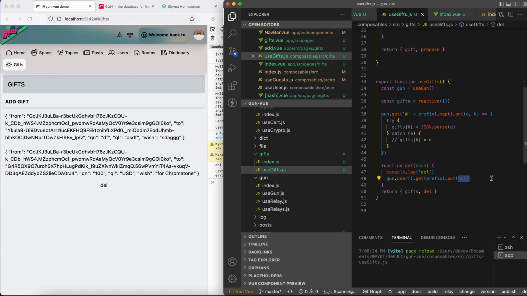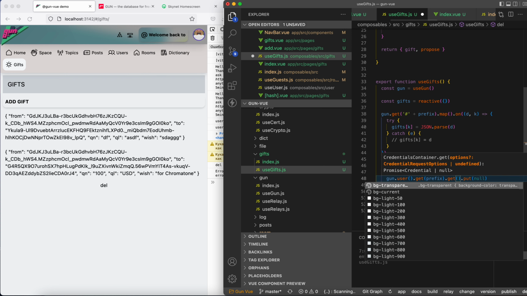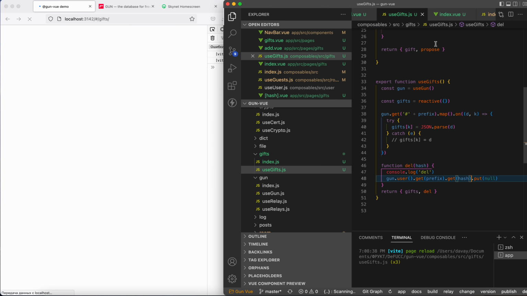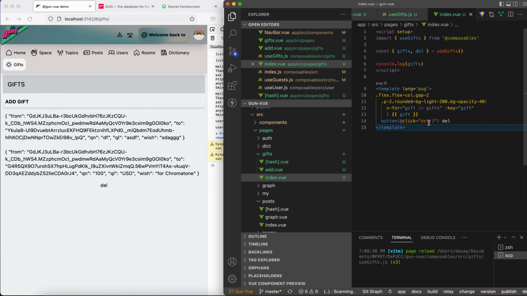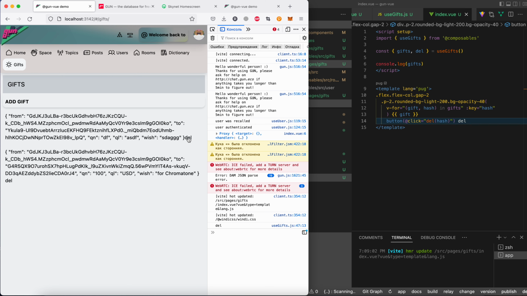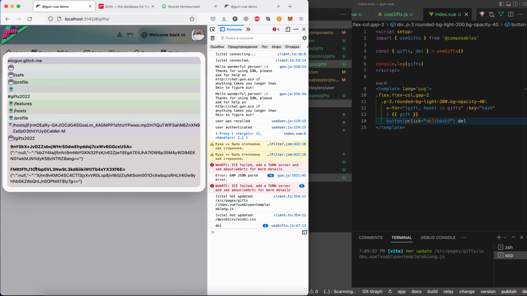If we have the hash, we can have get hash and put null. Okay, with this in place, we can go and say del gift. It should be hash get from here. So we can have the key as a hash, and we can have the hash here, and inside of this, yeah, so I press delete. There is some deletion happening, but we can just look at it here, and here we have this null.